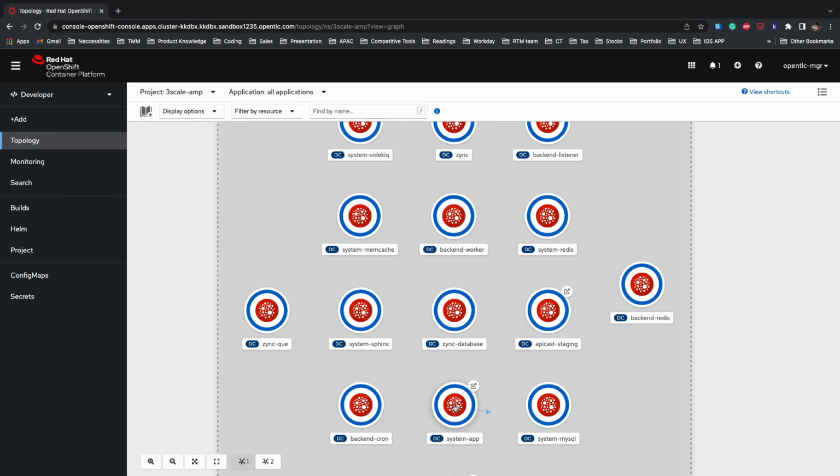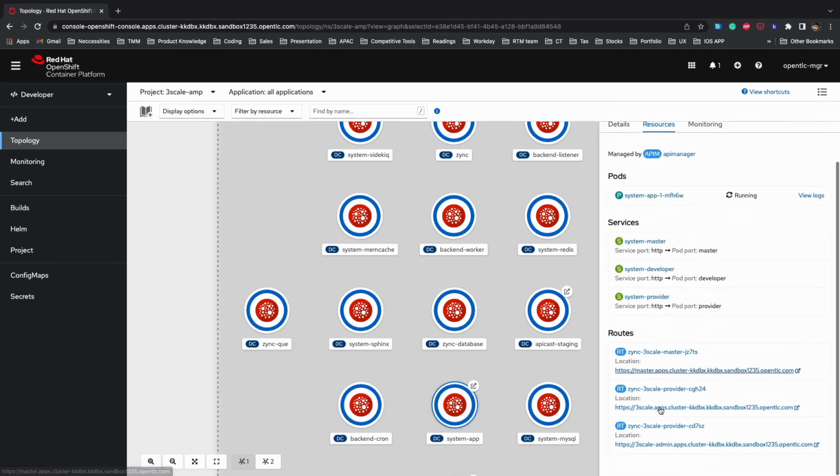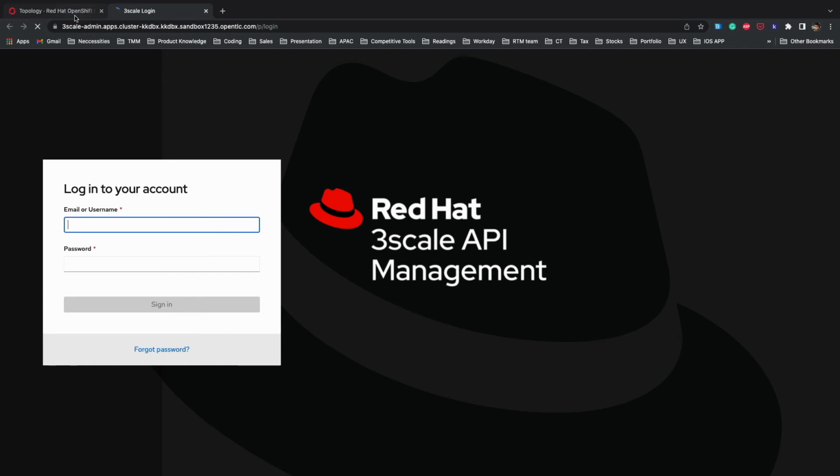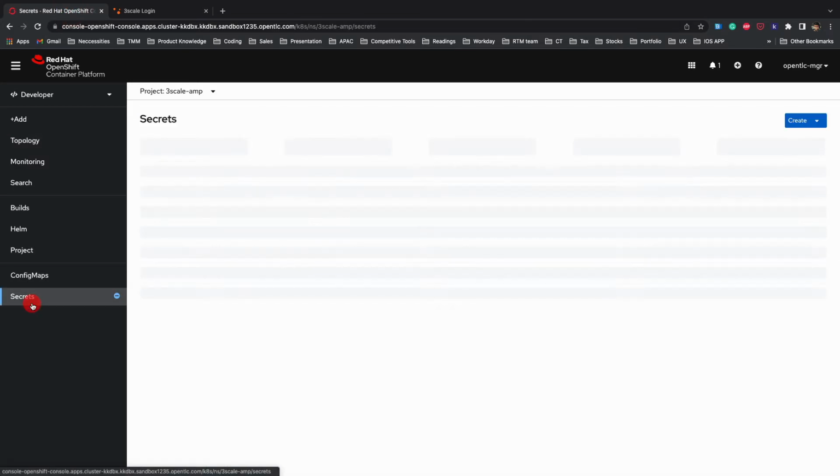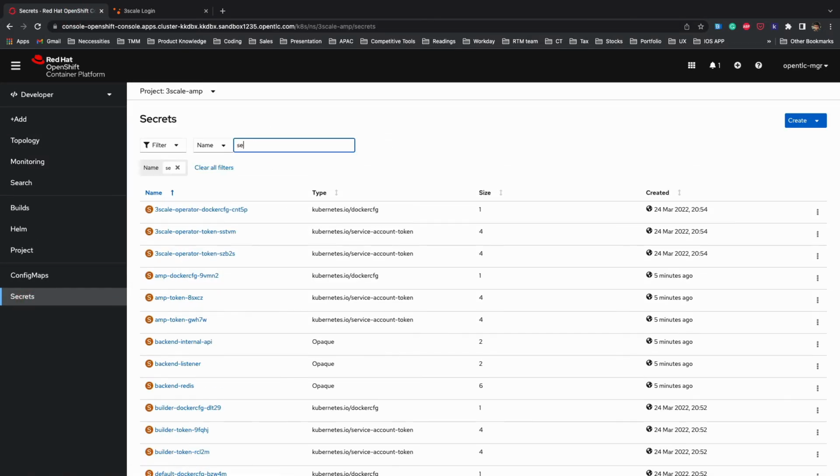Let's click on it. You can see all the 3Scale cluster URLs here, the 3Scale admin URL and the 3Scale master URL. Let's click on the admin URL, and we land on the login page. We need the email and password. We can find that under secrets of our 3Scale project. Let's search for system seed.